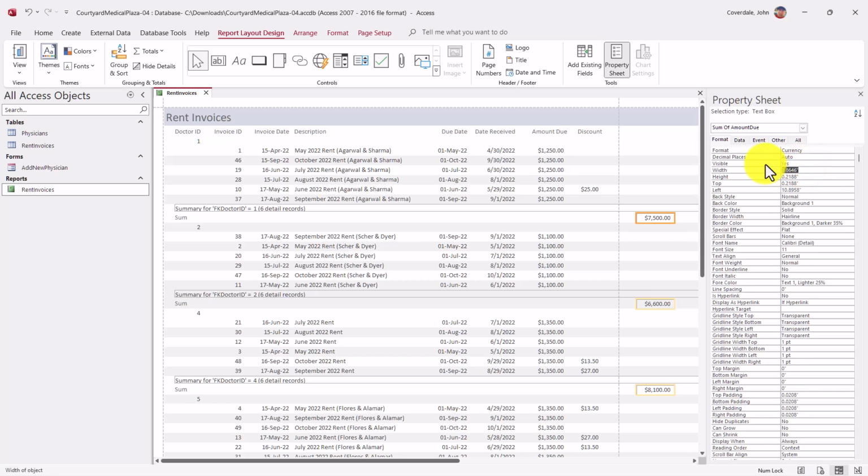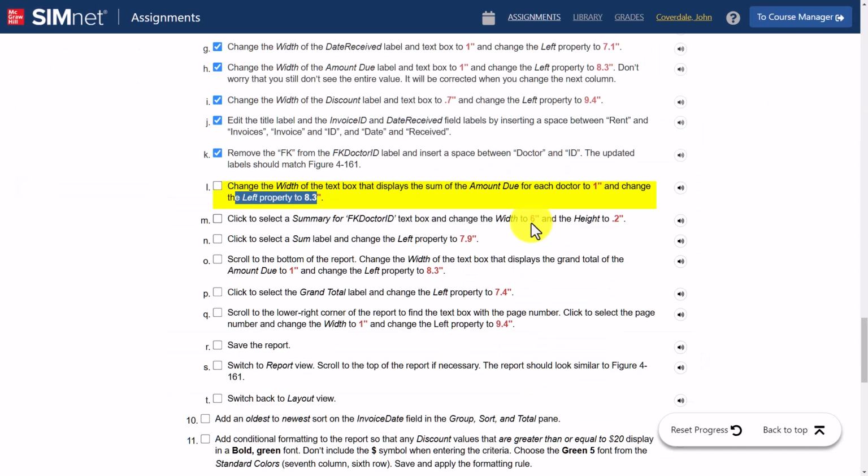And I have to look at my paper here because I've already forgotten. 1 inch, arrow down 3 times, verify you're in the right position, and then type 8.3, enter, and that moves that into the stack right underneath amount due. That looks a lot better.